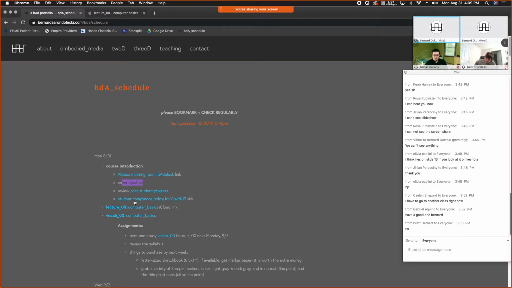All I'm going to do is point out this compliance policy about COVID, so that if anybody does plan to go into the department for any reason, you want to make sure you're abiding by the different policies that you've been given.